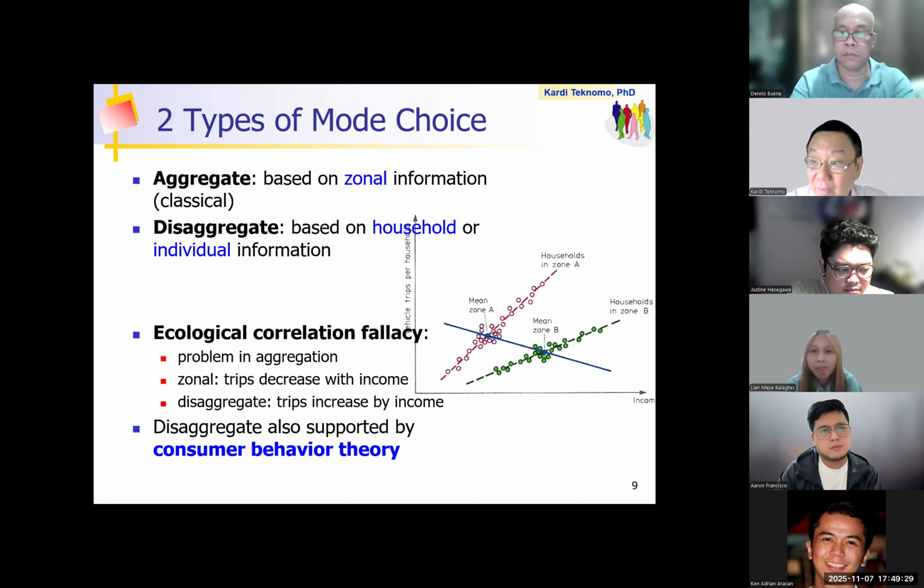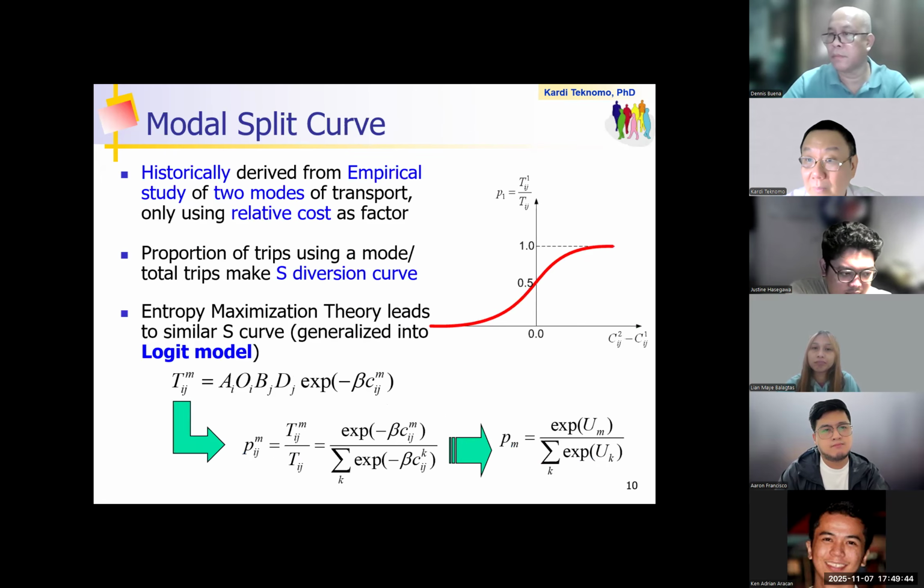So then the lesson is simple. For mode choice, use household or individual information rather than zone.